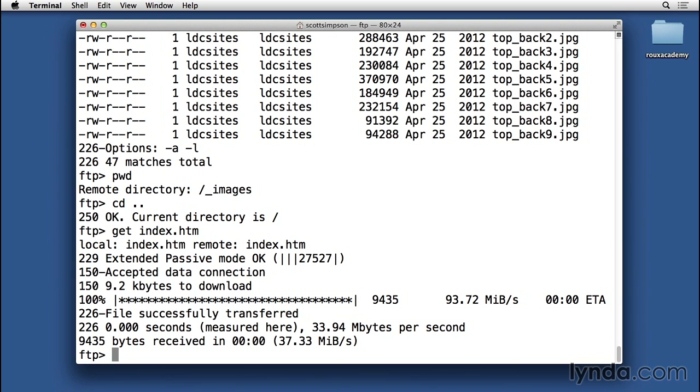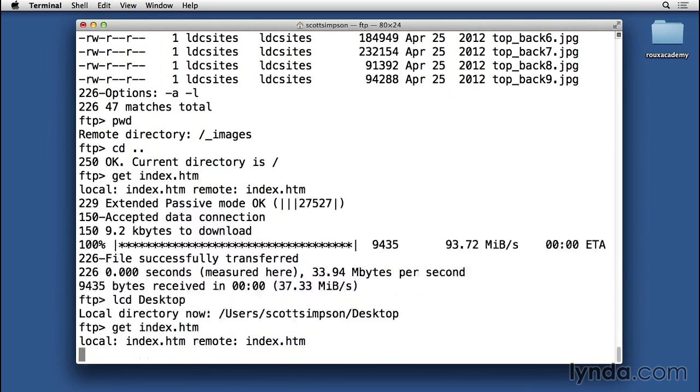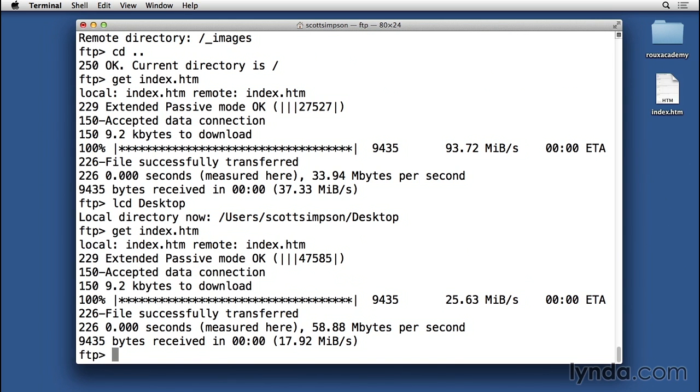If you need to change the local directory, you can type lcd and the path. I'll use my desktop. Now when I do the same command, get index.htm, it downloads to my new current working directory. This syntax only works for one file, but if you need to get multiple files, you can use the mget command, with either a list of files or a wildcard pattern. To get everything in the folder, I'll write mget *.